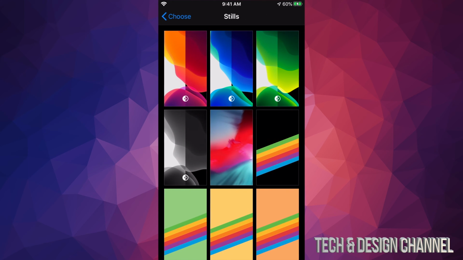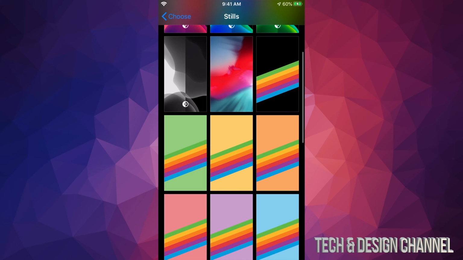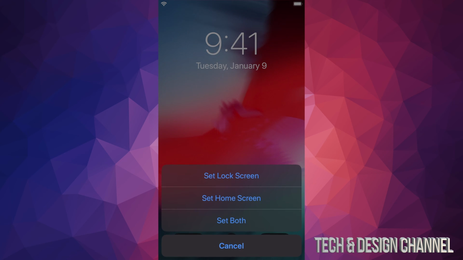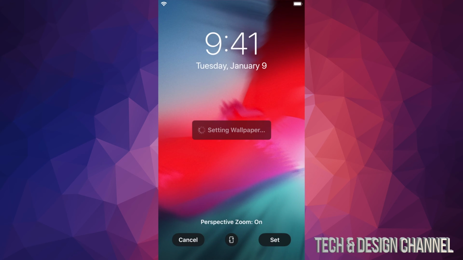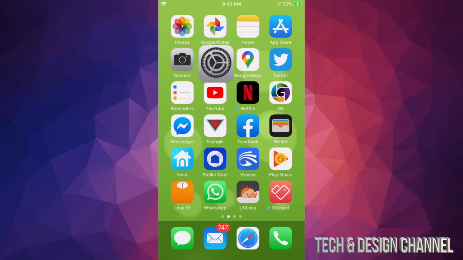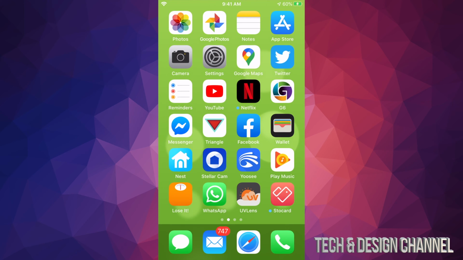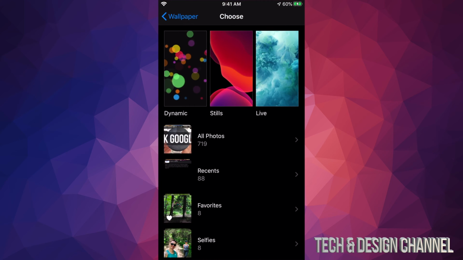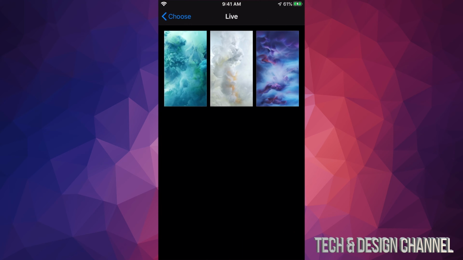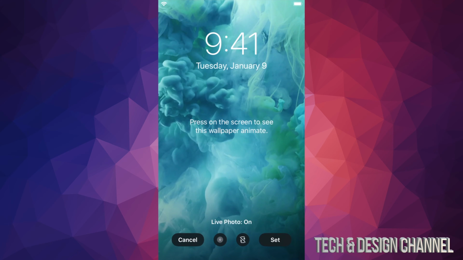We're gonna go to stills. I'm gonna choose any one of these. So for example, this one, and I'm gonna set this one as my lock screen. So right now, if I go back, it's not gonna be my background of my phone when I'm in my apps, but only in my lock screen. So let me just go back into settings, go back, go into live. I just want to show you what live is. I choose this one, the very first one. And I'm going to set this one to both.